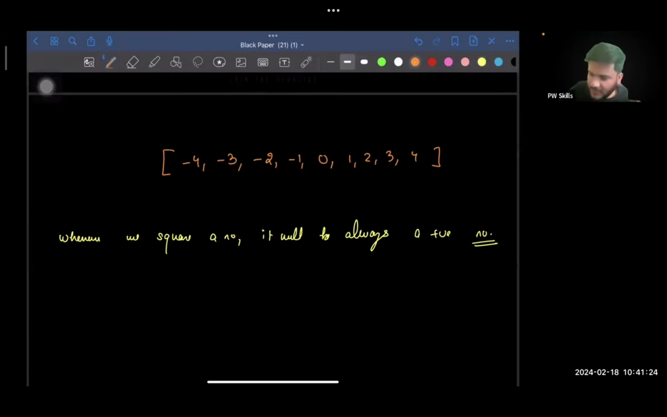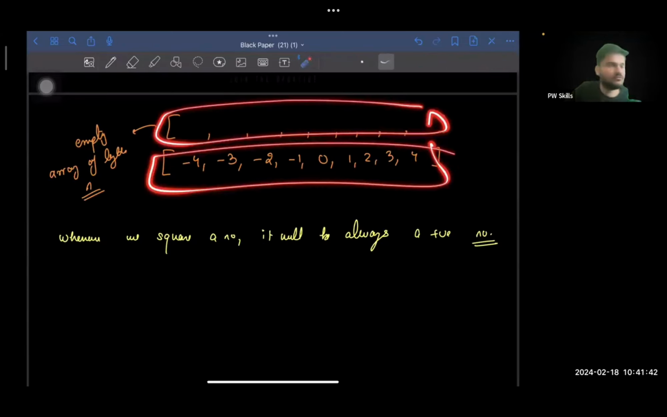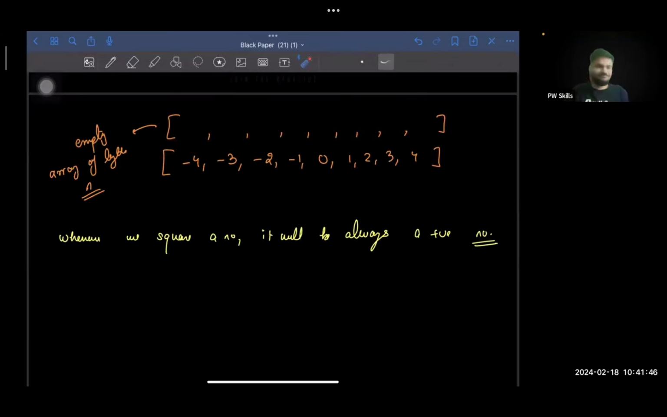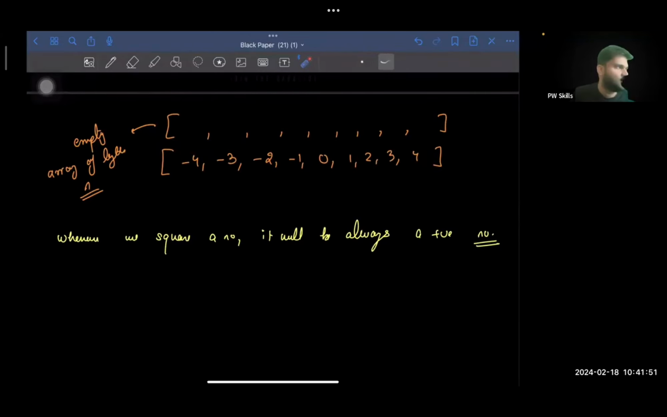Okay. So let's say I create an array, initially empty. Initially I create an empty array of length n. So we create an empty array of the same length as this particular array. Okay. Cool. And then let's start actually talking about it.